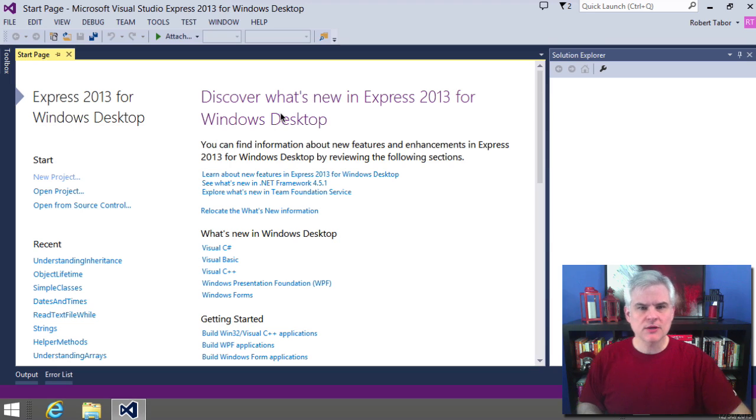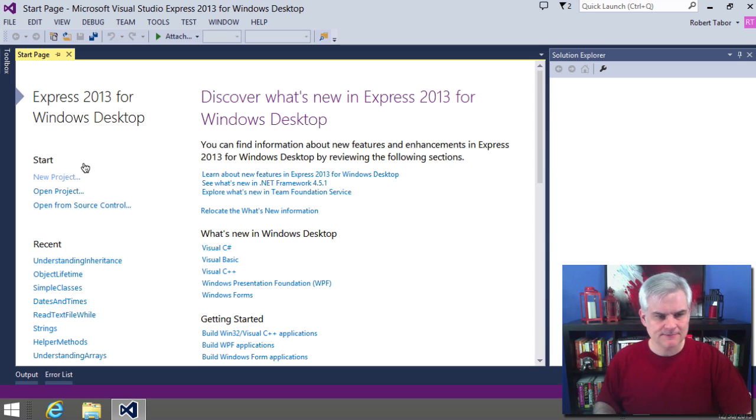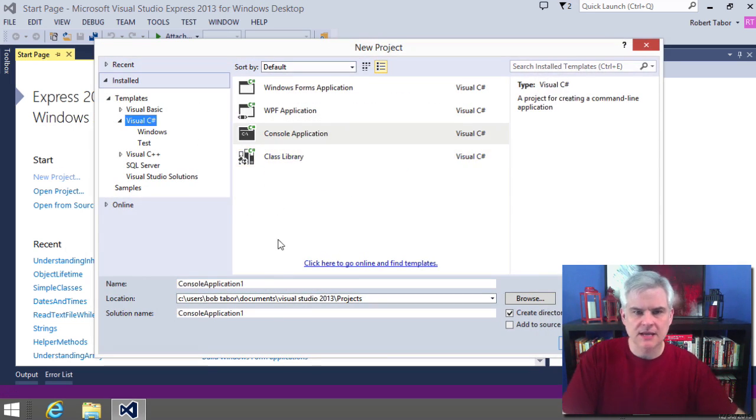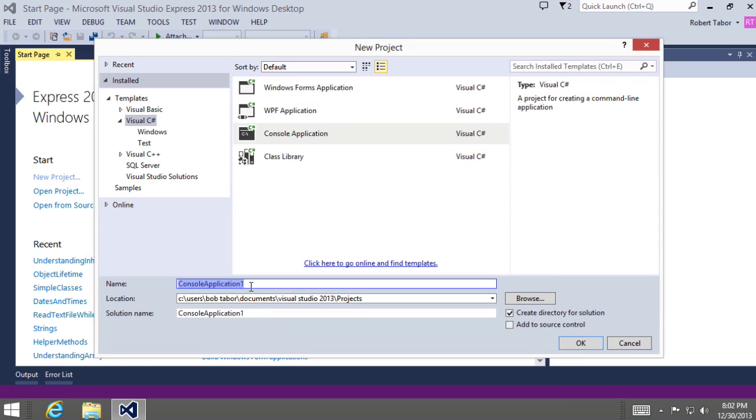So what we want to do is create a new project, and it's going to be called Namespaces and Referencing Assemblies. It's kind of a long one. All right.